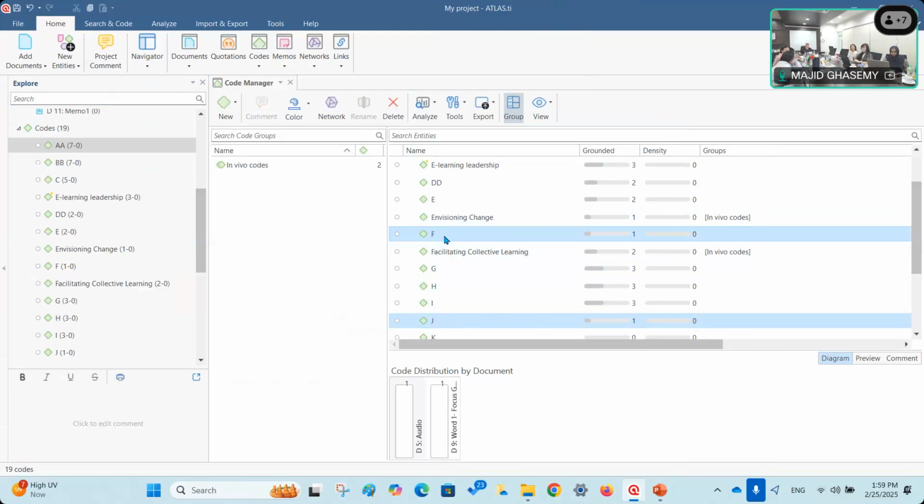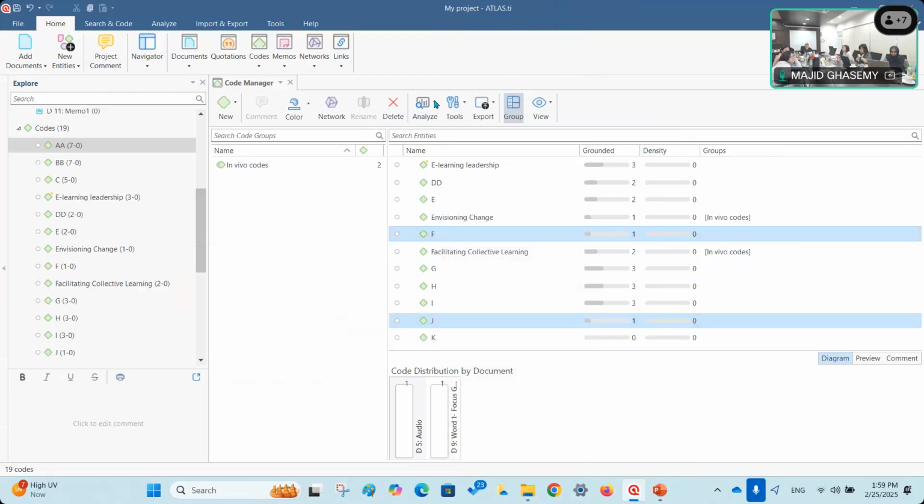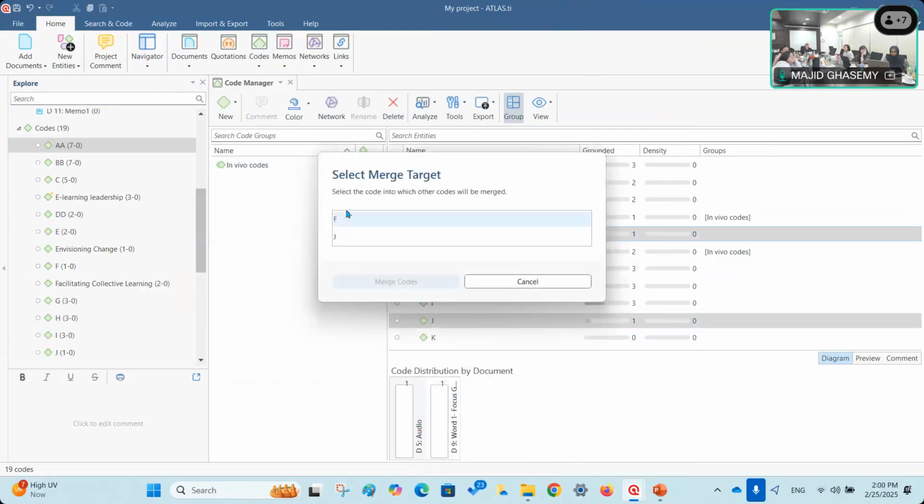But in this example, I'm just merging 2 codes. So I right click on that, I select merge. Then you just select merge, select one of these. For example, I want to keep F and remove J. Then F will have 2 quotations because right now it has 1.